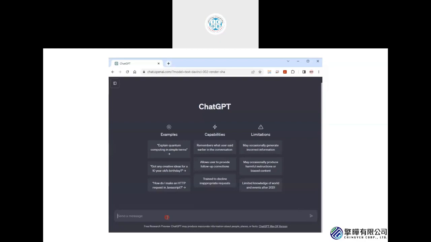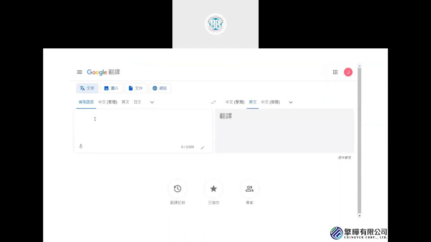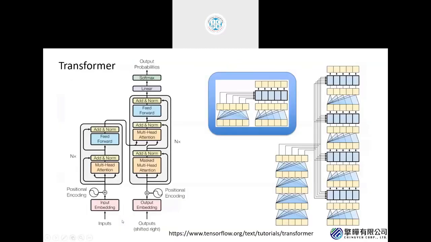The next example is Google Translate. You probably used it before, right? The translation was improved a lot because of the attention layer. If you look at the model itself, it's something like this. It's complicated, right? It's very difficult to understand if you are not able to build a model yourself. But actually, it has two parts: the encoder and the decoder. So it's like the image processing that we will talk about later.